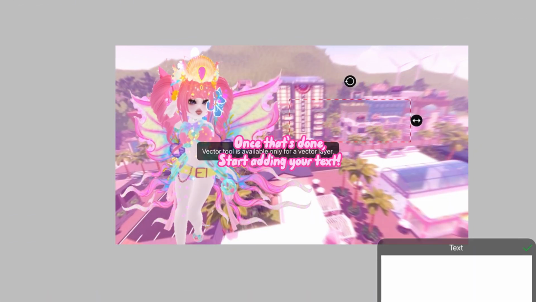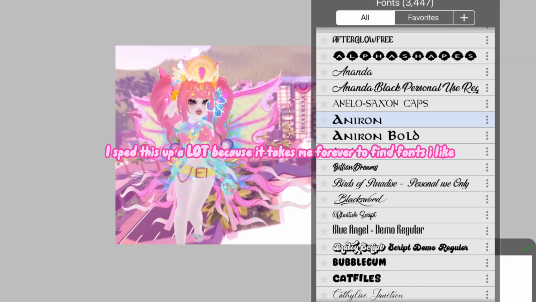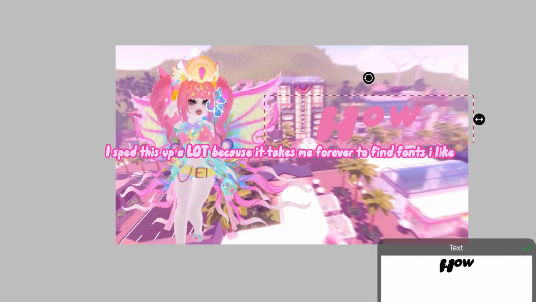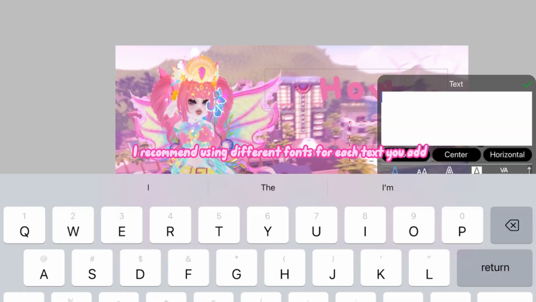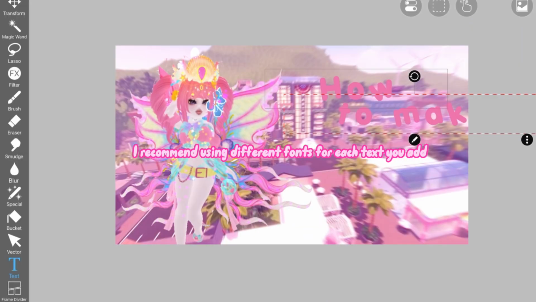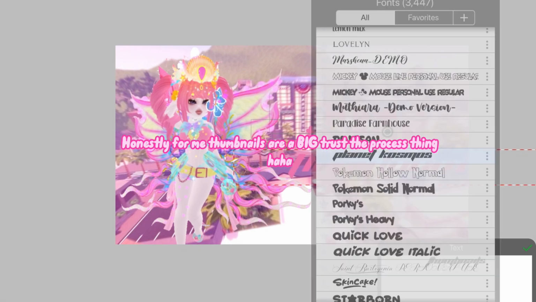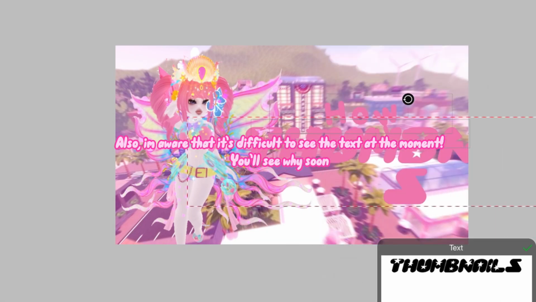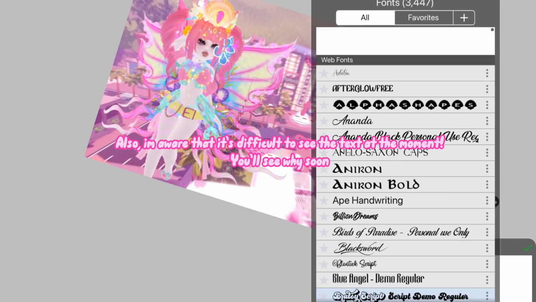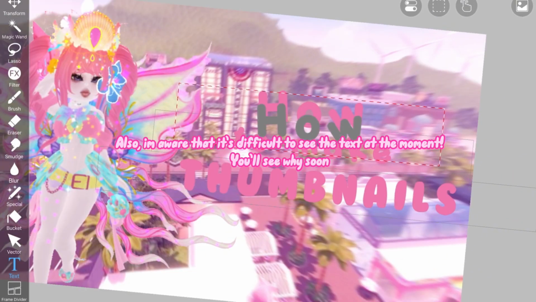Once that's done, start editing your text. I sped this up a lot because it takes me forever to find fonts I like. I recommend using different fonts for each text you add. Honestly, for me, thumbnails are a big trust the process thing. Haha. Also, I'm aware that it's difficult to see the text at the moment. You'll see why soon.